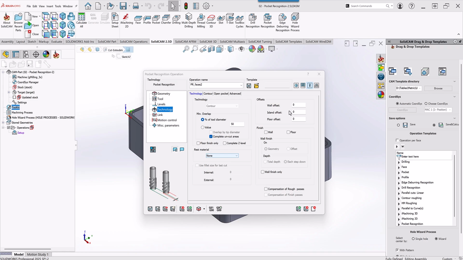Okay, so we have here wall offset, island offset, and floor offset, just like in a regular pocket operation. We also have the tool diameter overlap, exactly like in our pocket operation. We also have something called complete uncut areas. That deals with a tool where, if the overlap in certain corners does not cover certain areas of a floor, it will come back and cut those areas.